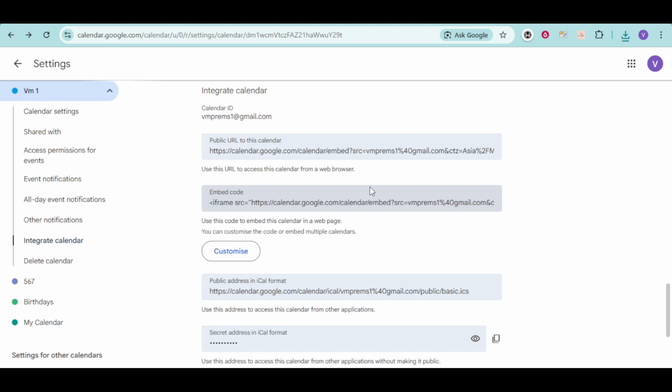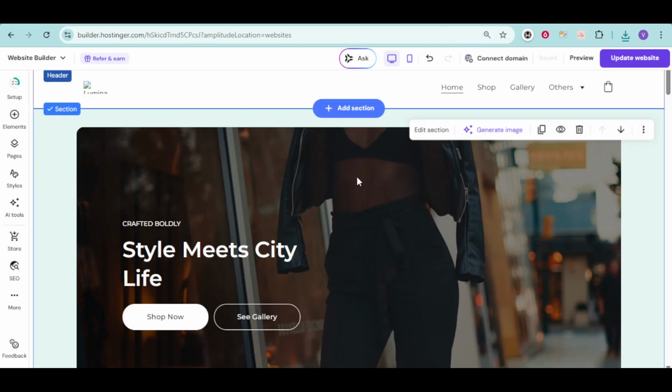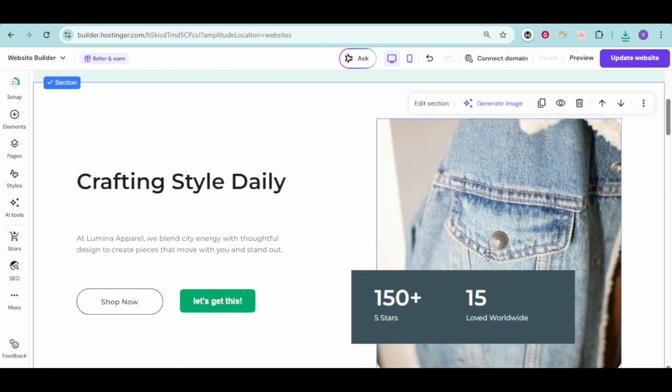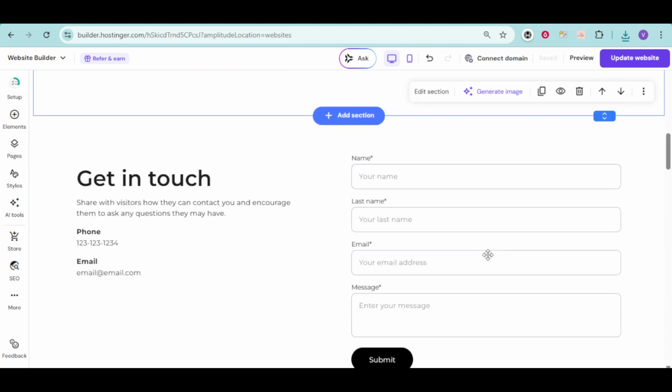Once you have the embed code copied, head over to your Hostinger website editor. Open the page where you want the calendar to appear. This might be a dedicated events page, a bookings page, or even your home page if you want the calendar front and center. Inside the editor, look for the option to add a new element.